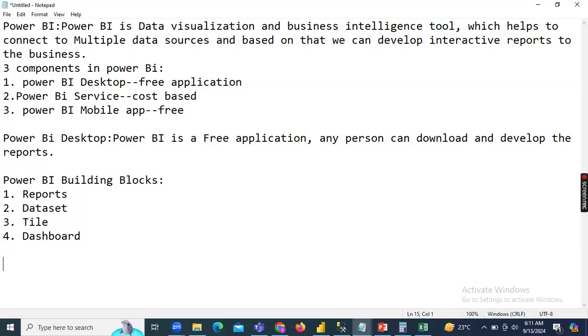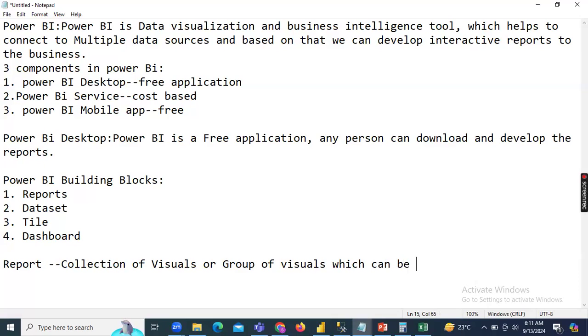Now, what is a report in Power BI? A report is nothing but a collection of visuals, or we can say a group of visuals, which can be developed by using datasets.